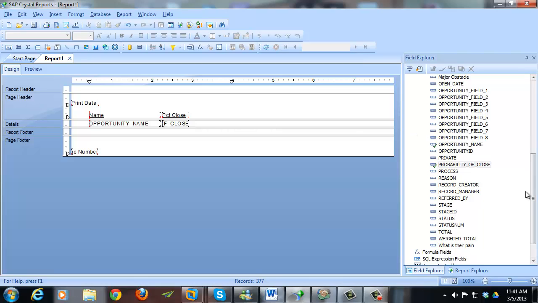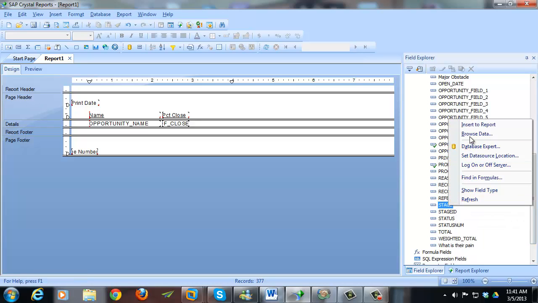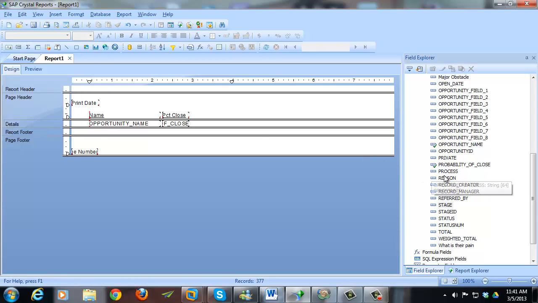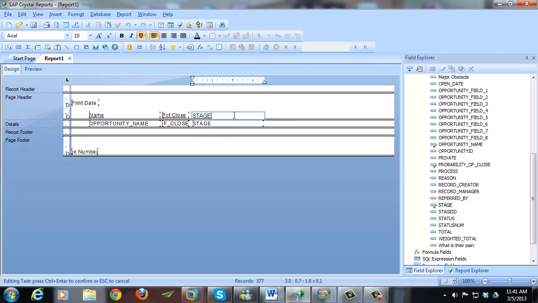Let's put the sales stage that we're at. Let's see what kind of data is in there. I right click, browse data. That gives me some idea of how wide to make this. So I'm going to drop that in. I'm probably good with that size. Again, I'm going to take this and type sales stage.